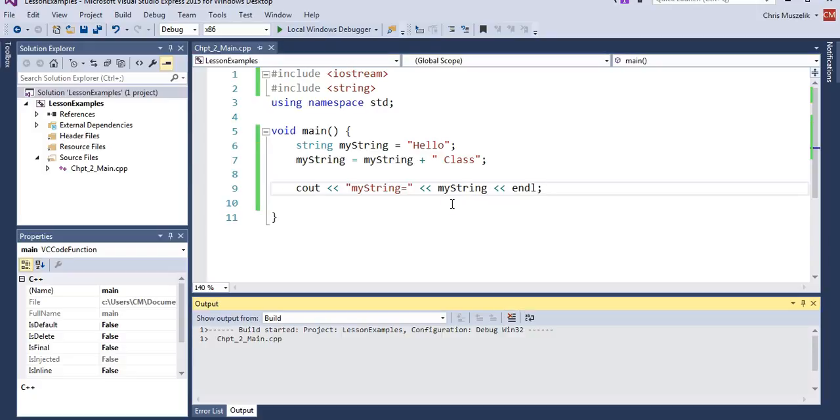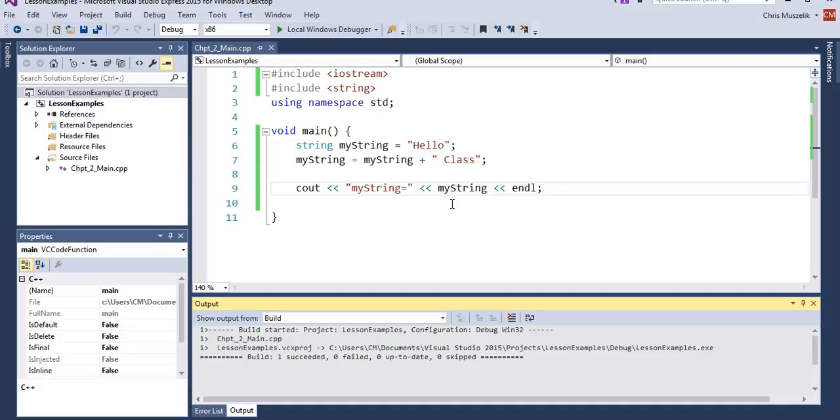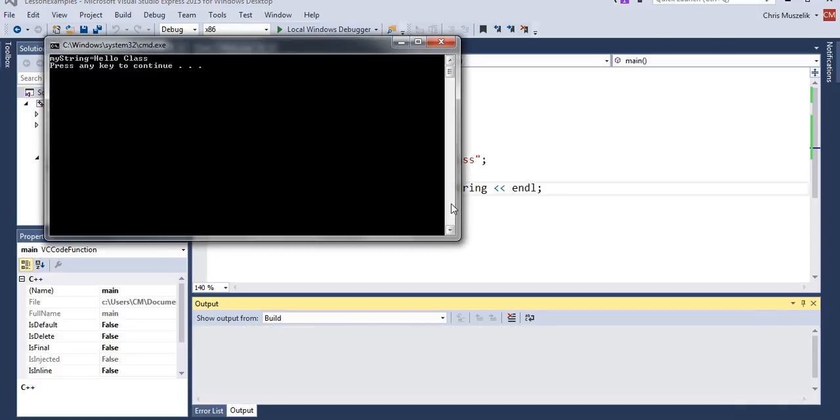I can go ahead and build this now. Let's run it. You'll see what happens. There's nothing terribly fancy here, but you'll get an idea of how strings can behave. So now myString is just equal to hello class.